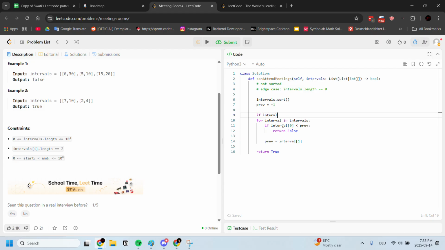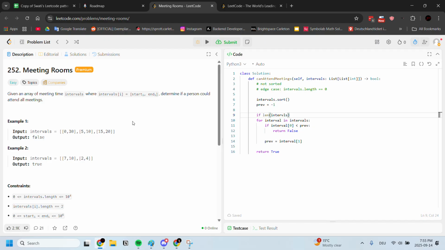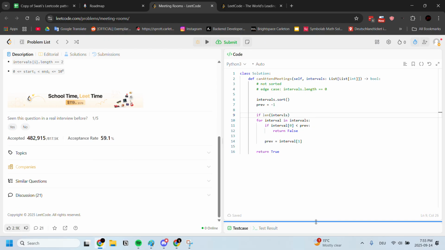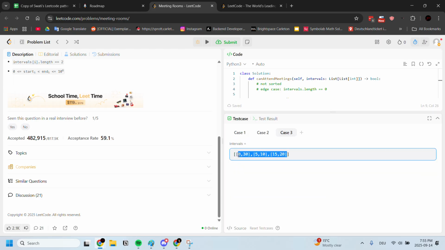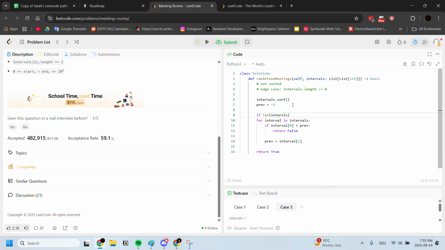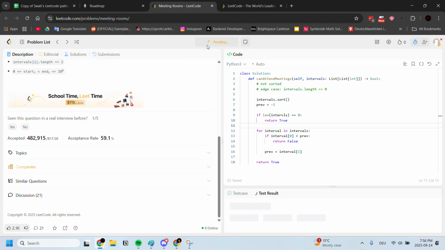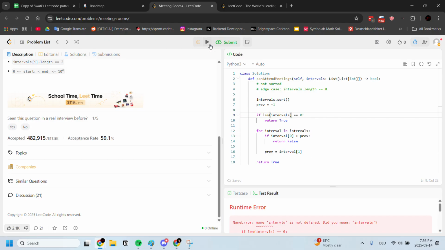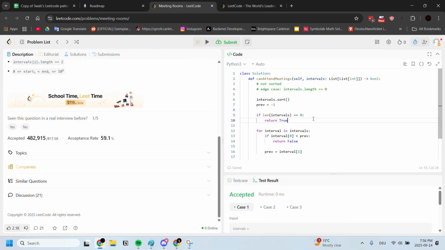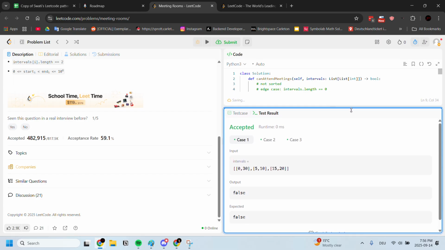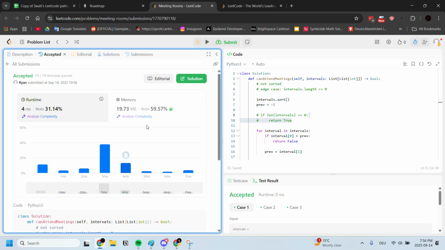So if len intervals equals 0. Well, I guess it's just like, I don't know what, okay, we'll just create a test case here, and we'll say the interval length is nothing, equals 0, return, just say true, because I guess they, okay, so we actually don't need this then. Nice. Alright.